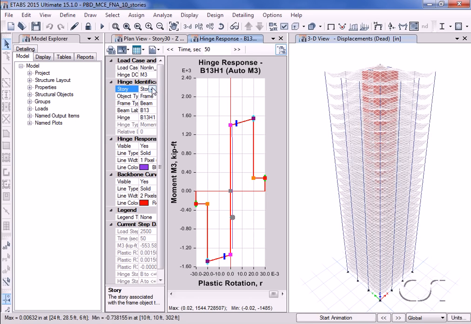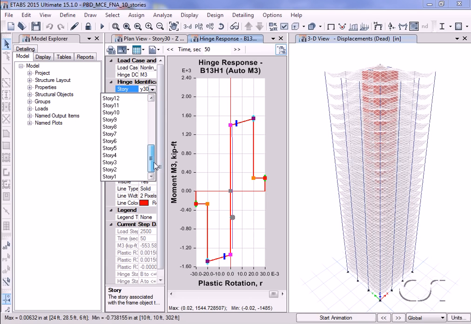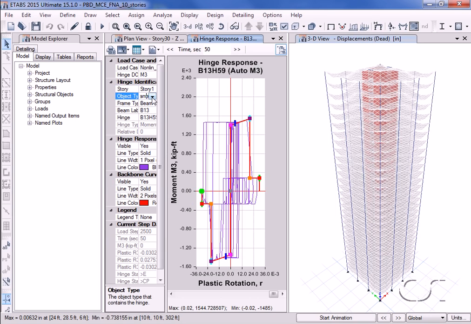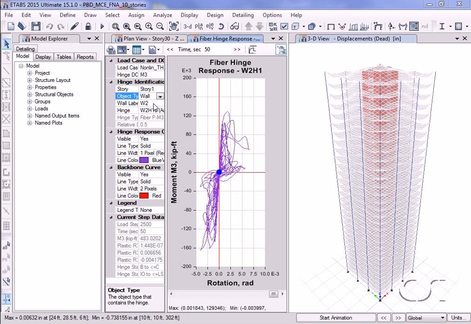Now we will take a look at the response of the wall hinges, switching back to story 1, where we might expect the wall behavior to be the most extreme, and selecting W2, one of the long walls, we see the plot for the M3 moment. Note the magnitude of the rotation. We can also see the plot for axial force by switching the hinge degree of freedom to P.